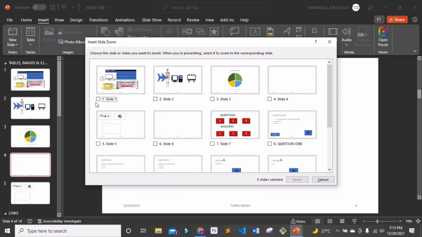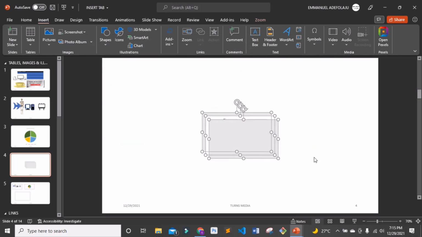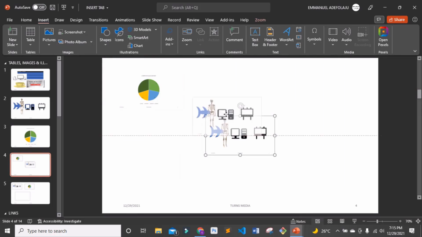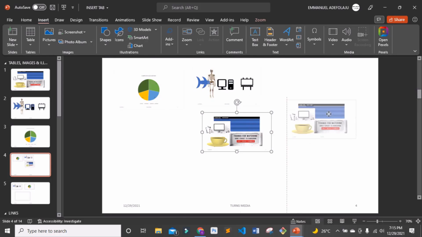And if you want to zoom on all the slides, you can select all of the slides, but I want to use these 3 slides as an example. I'm going to click on Insert, and I'm going to arrange this. I'm going to put this here and put this here.